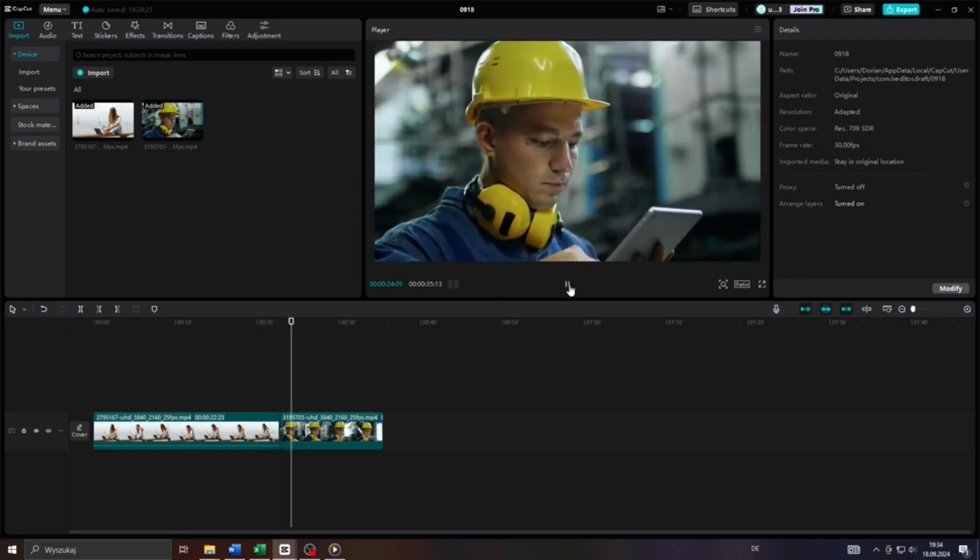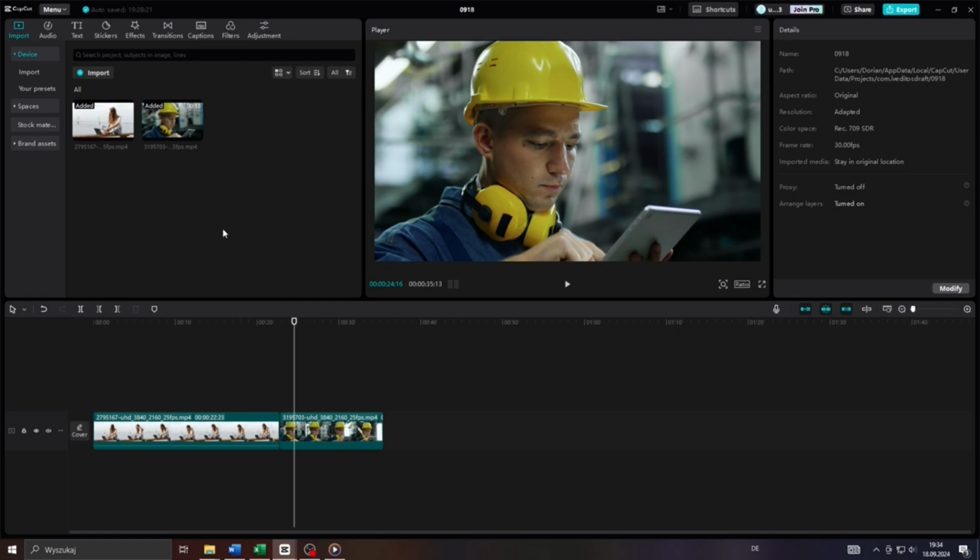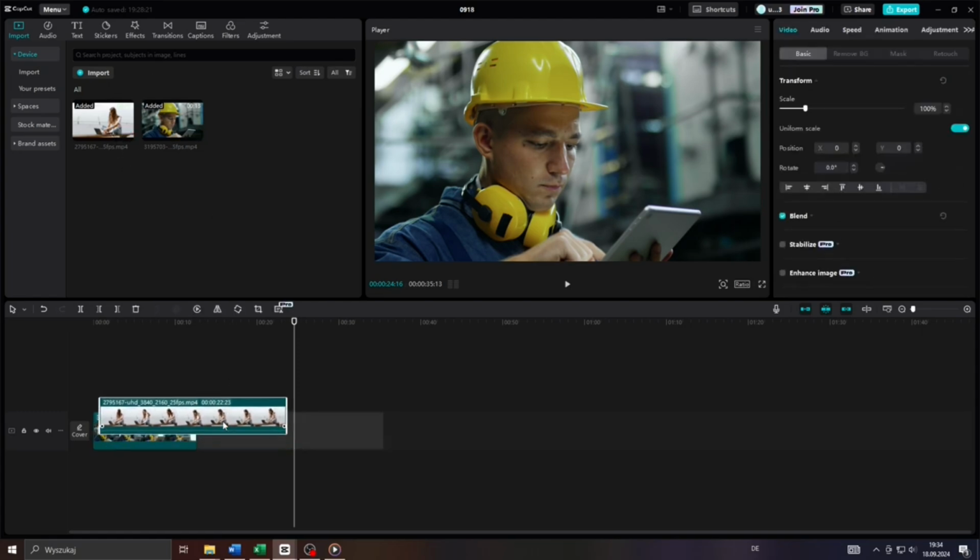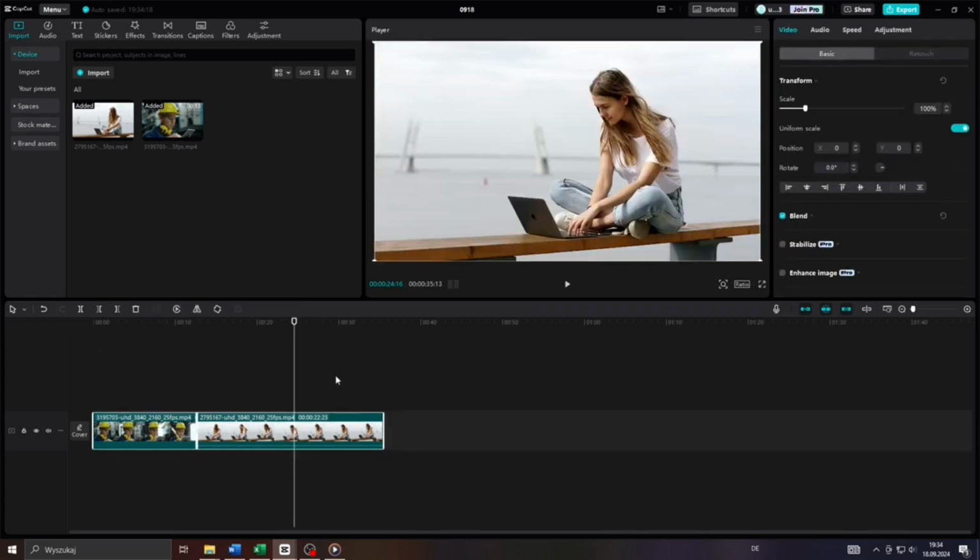So let's get started. In the first step, launch the CapCut video editor, start a new project or open a pre-existing one. For demonstration purposes, I would like to share that video project here with my contacts. So this is how you can do it, guys.